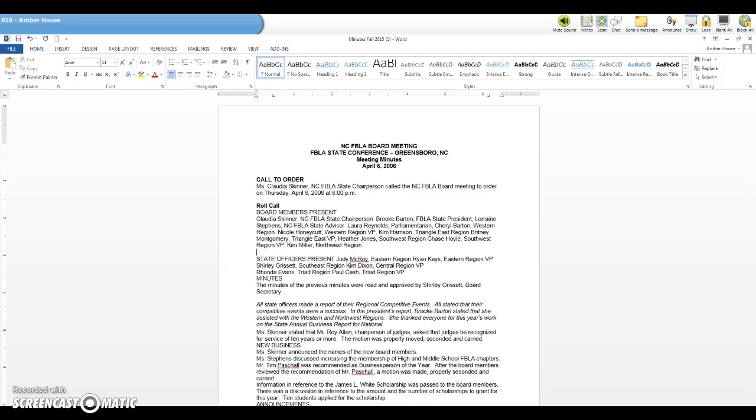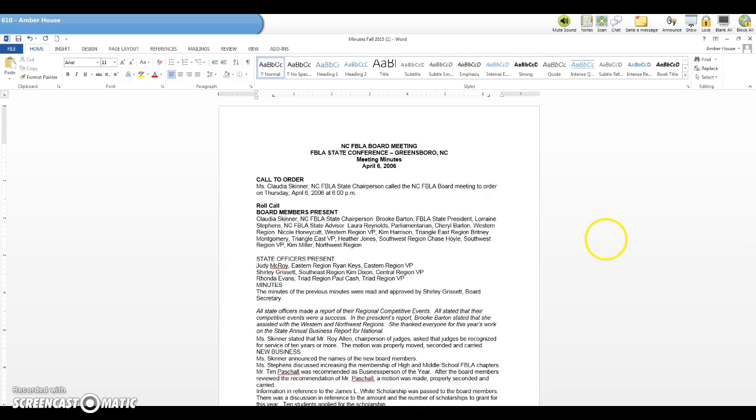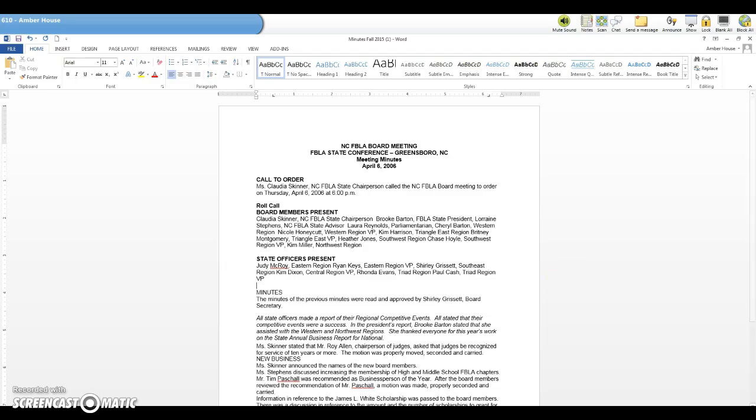Alright, and there's a space between board members present and state officers present. Board members present should also be in bold. State officers present should be in bold, and those names should be below the title of state officers present. And we're going to do the same thing. Put a comma after their title, a space, because you have to have a space between a comma and the next word or name. And then you press delete to bring that next line up. Okay, so that's all done.